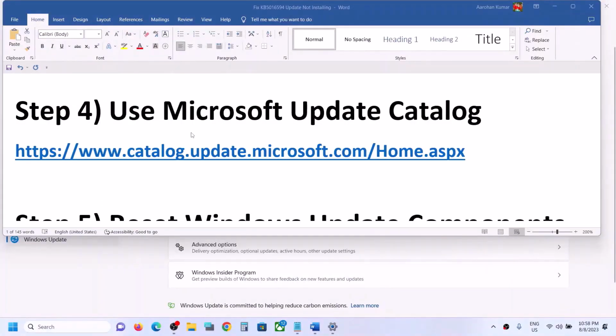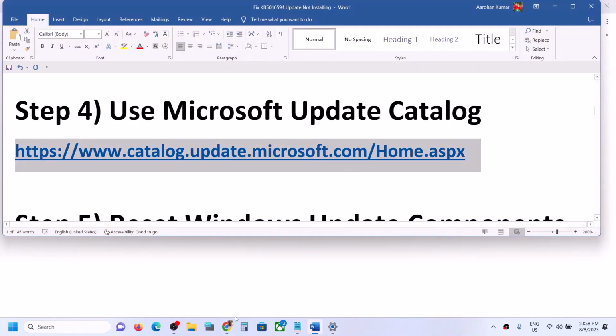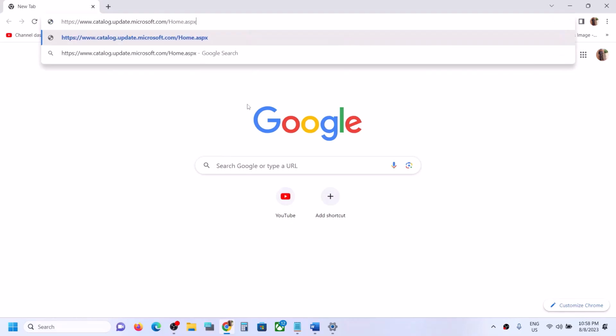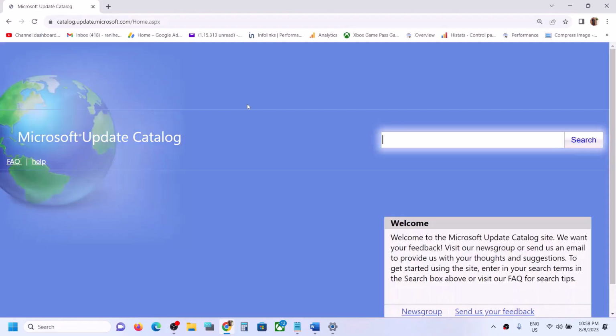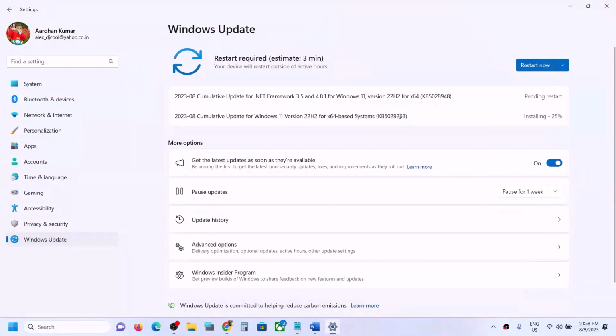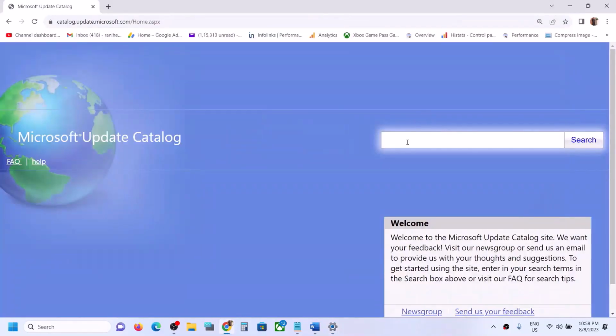Now the next step is to use Microsoft Update Catalog. Now for this, copy this link. The link is provided in the video description. Open this link in a browser. It will take you to Microsoft Update Catalog website. Over here, write down the name of the update, that is KB5029263, and then click on search.